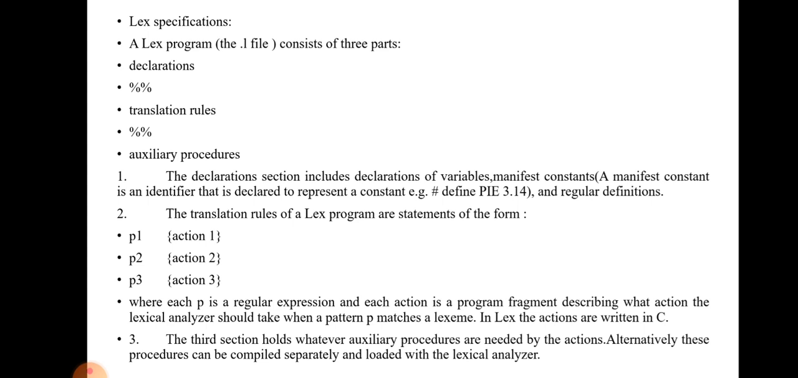In the second part, we can include actions. For that action part, we can perform some operations in the auxiliary procedures.